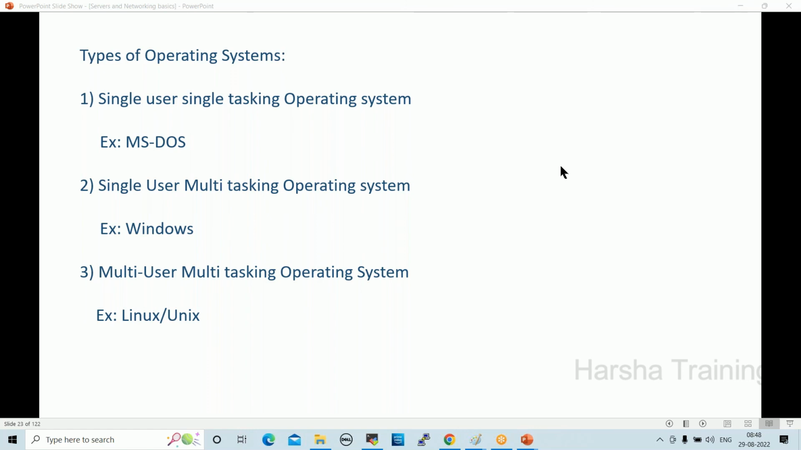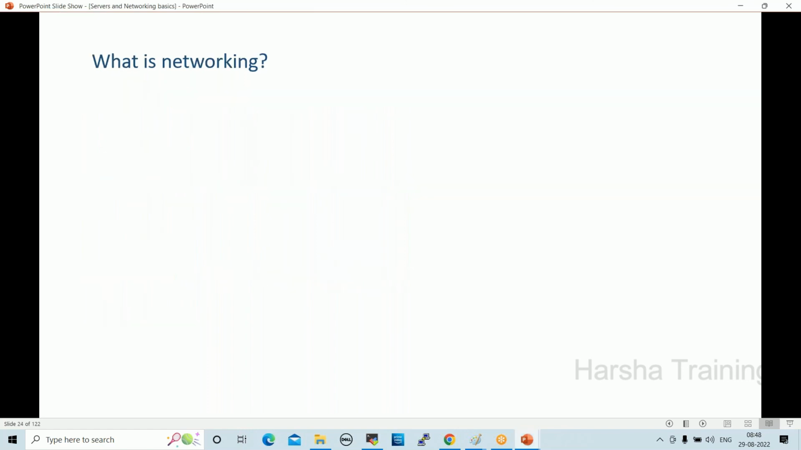Fine. So next one, networking will start tomorrow. Networking is very, very important, right? And a few announcements. Already 3 demos are completed. Whoever is not added into the WhatsApp group, you can add today itself.